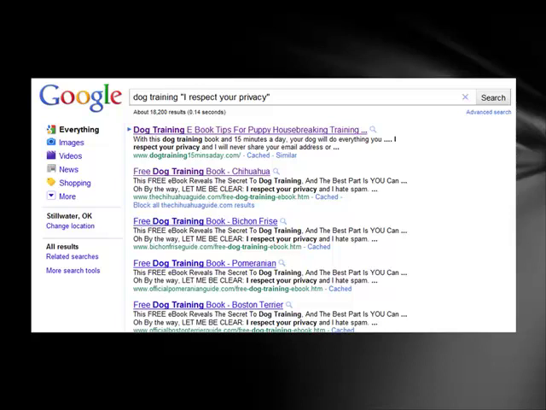That's a very good sign that they're list building. So that's what you're going to be searching for right there. You basically put your niche and then "I respect your privacy," just like you see there. And it will bring up different places that you can go check out. Now, in this one here, it's got ebook tips for puppy housebreaking.